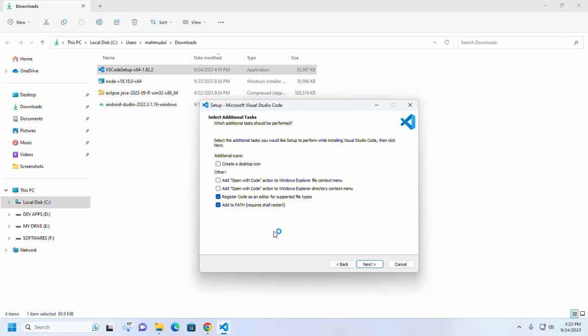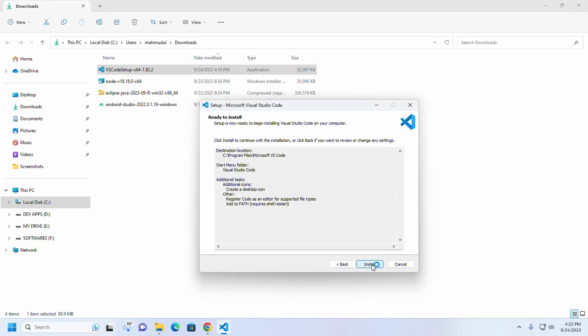If you want to create a desktop icon, check this box. Otherwise, leave it and then click on next. The setup wizard is now ready to begin installing Visual Studio Code on computer. So click on install.